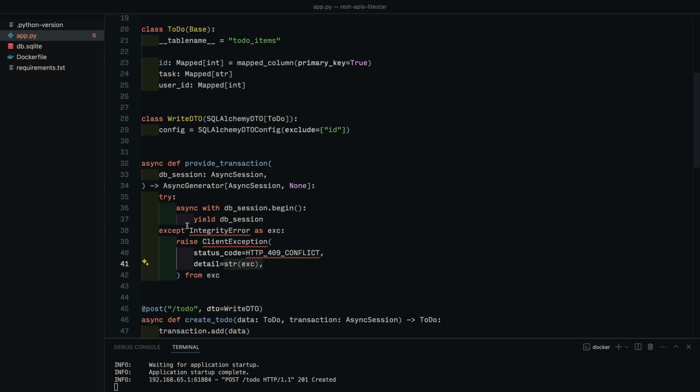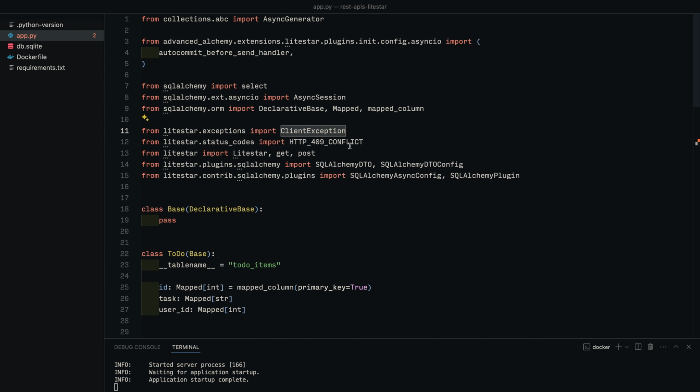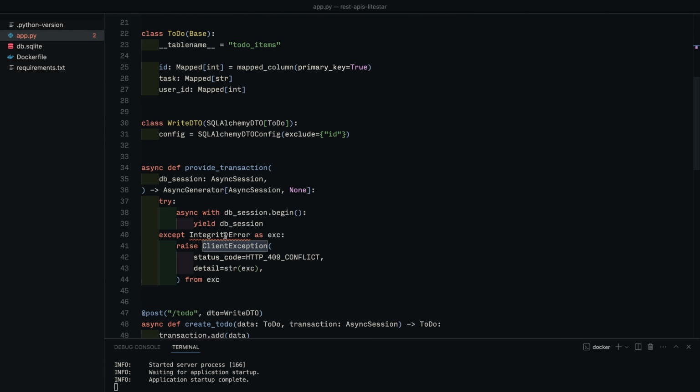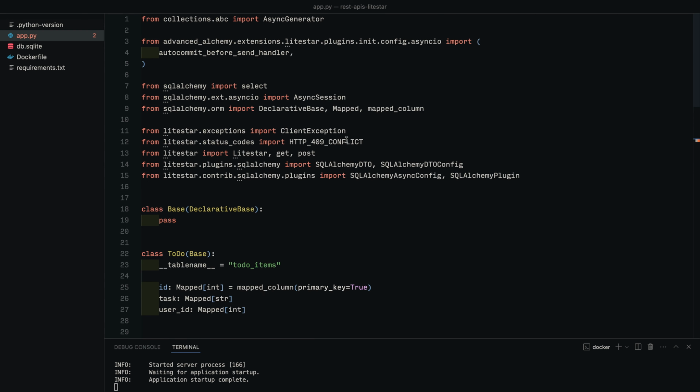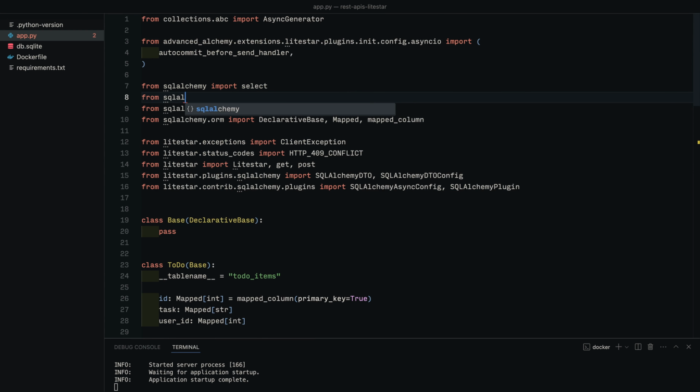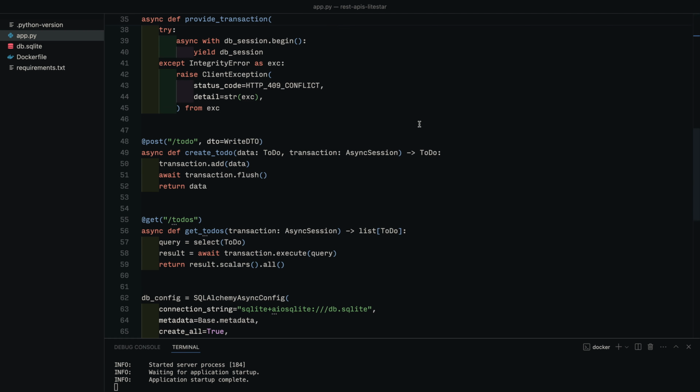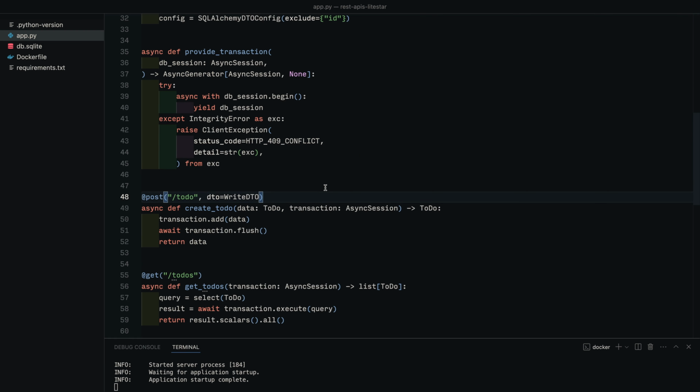And this is a bit better just to give some more error handling and some more information in your API, so we can import these things. Up here, we'll need ClientException and HTTP 409 conflict, and we'll also need IntegrityError from SQLAlchemy. So we'll say from sqlalchemy.exc import IntegrityError. And obviously there's a lot more that we could do with this API in order to make it better.